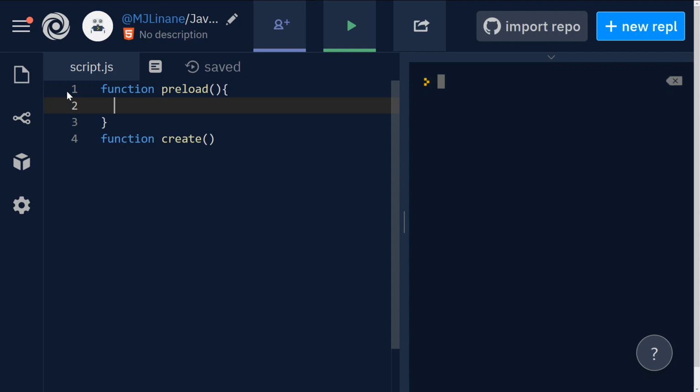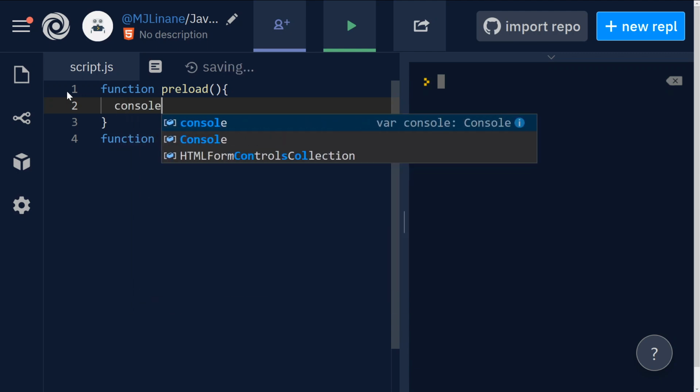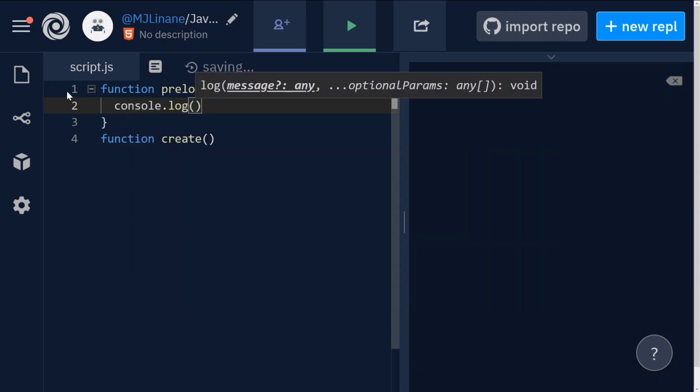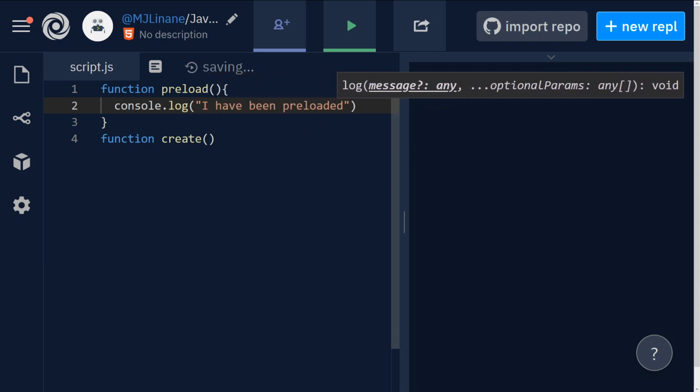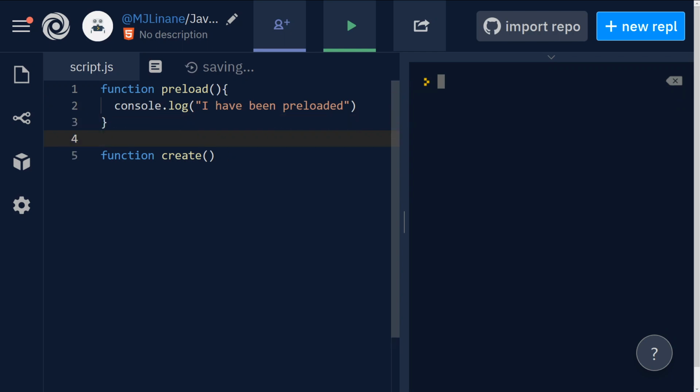And so I might just do something simple. I might do a console.log. What that's going to do is log to the console over here what we got. I'm going to console log a statement. I'm going to say I have been preloaded. We'll get rid of function create just for now. So we have a function preload. This comes built into Phaser. Click run, and nothing happens.